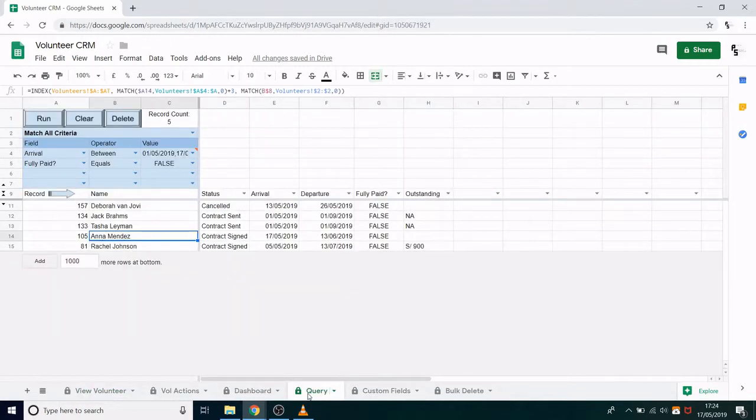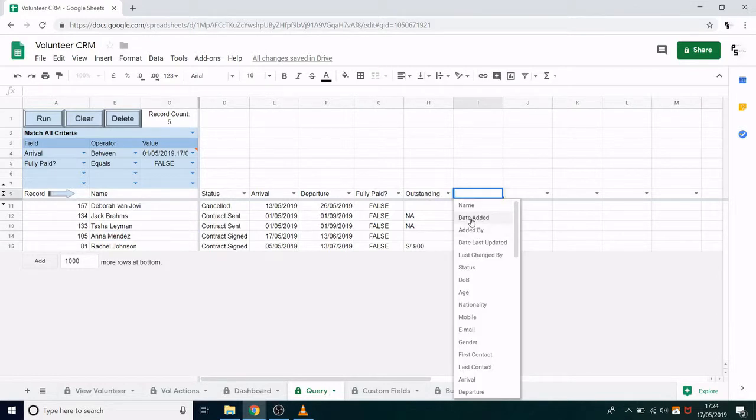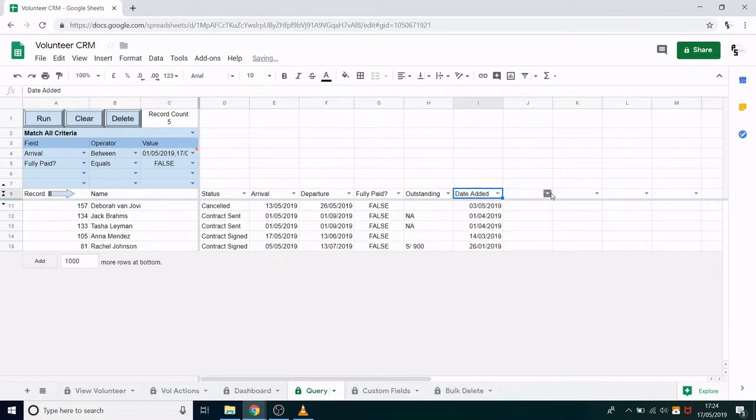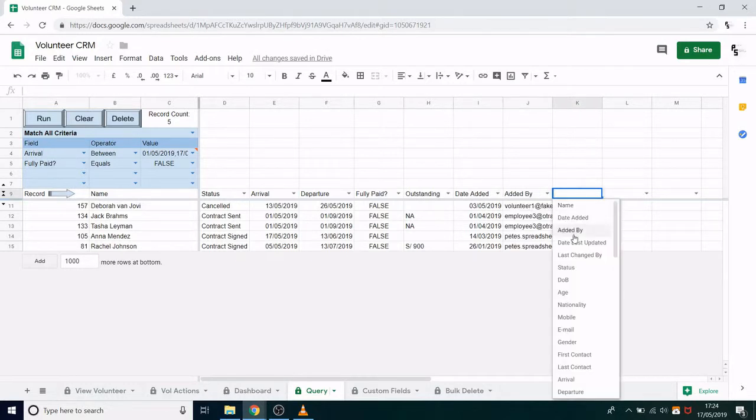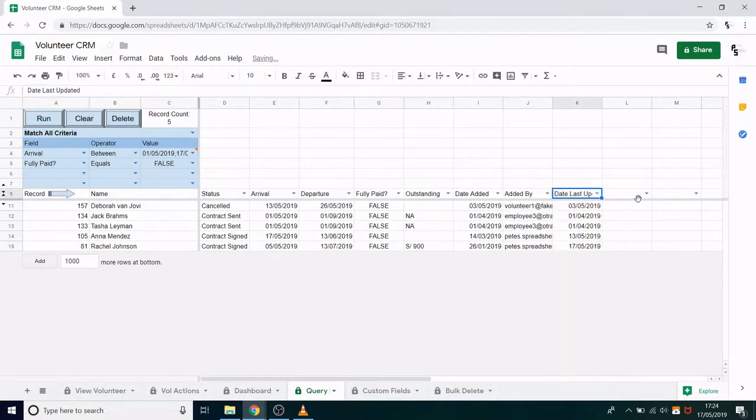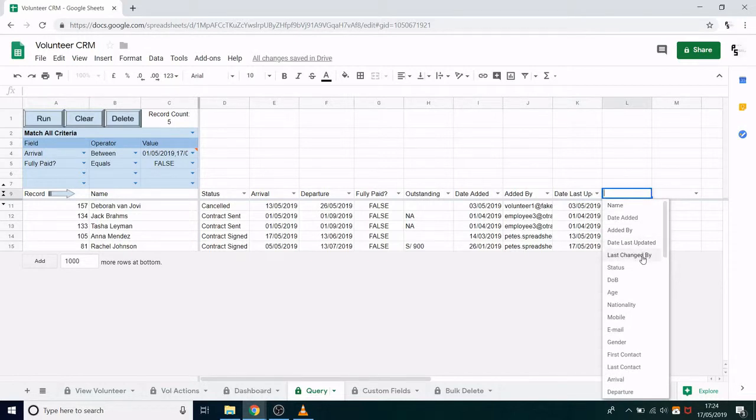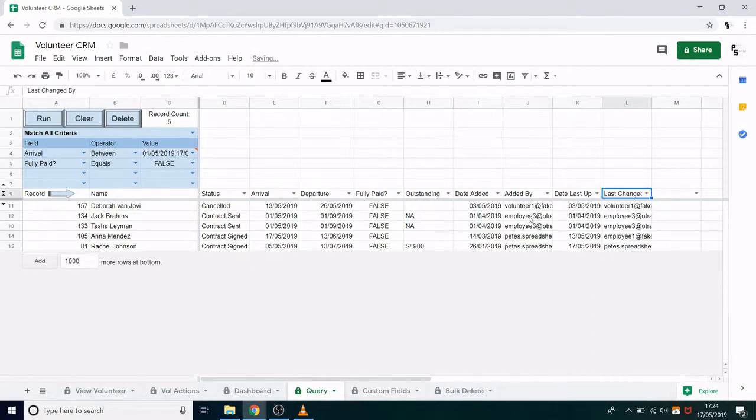Some other useful outputs in the query tool are the date added and the added by fields, and the last updated and last changed by fields. And this is the email address of the user who last changed the record or added the record, and we know when they did that, so it helps us investigate records further.